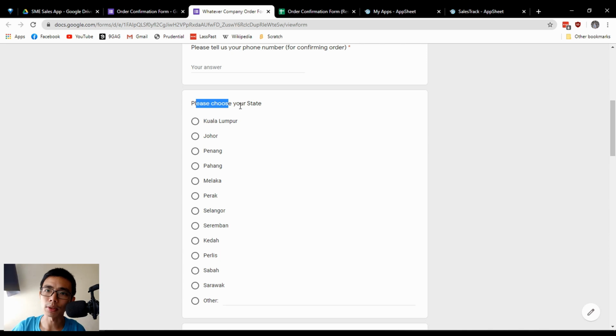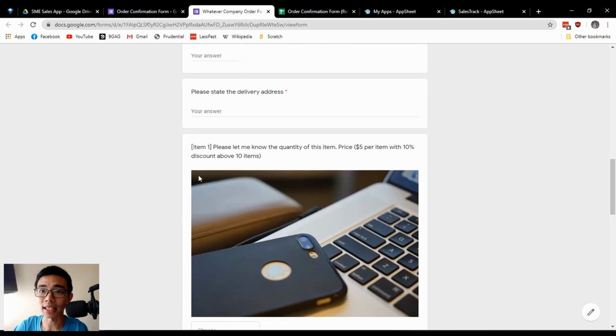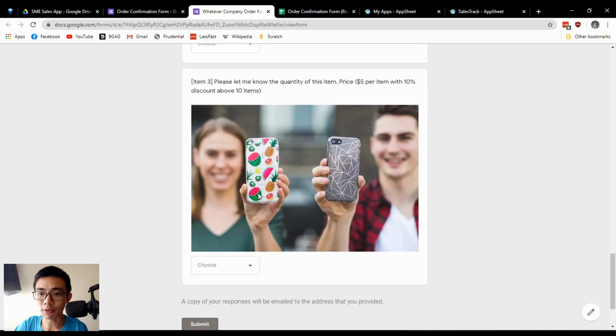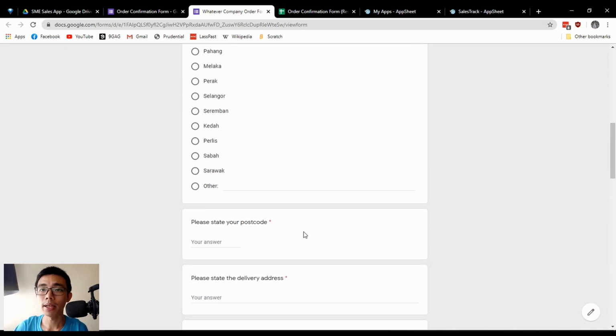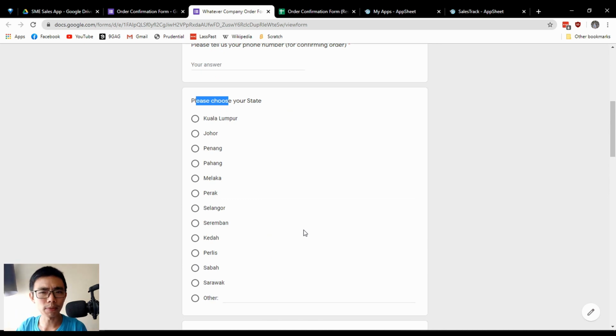So here comes the important part. In this case, I'm trying to emulate an online salesman that tries to sell a custom iPhone cover, let's say. This is the custom iPhone cover that I want to sell. There are 3 of them, and I need a few pieces of information from them. The first thing is where they are.